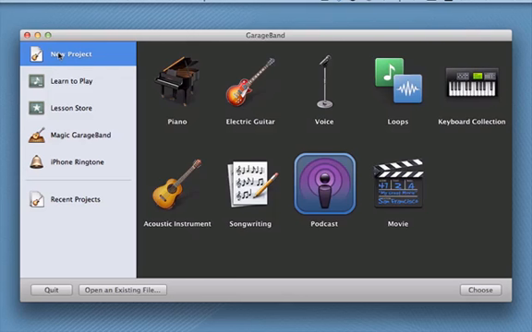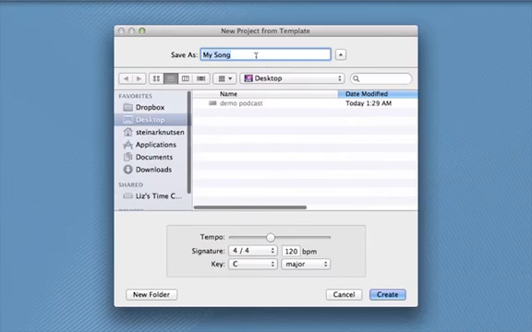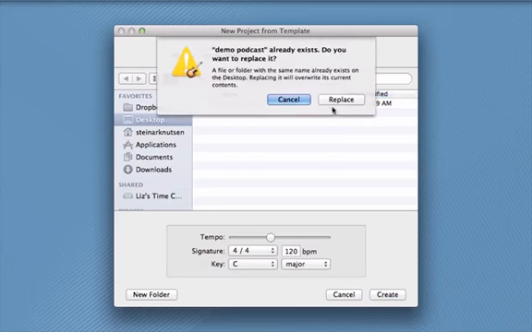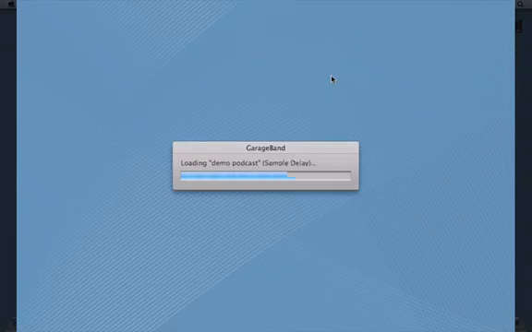So click on New Project, and for our purposes, we're going to go to Podcast. So click on Podcast and click on Choose. And here you can put in the name of your song. So we're going to call this Demo Podcast. Hit Create. I already have one, so I'm going to replace it.